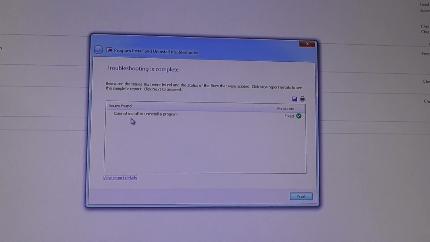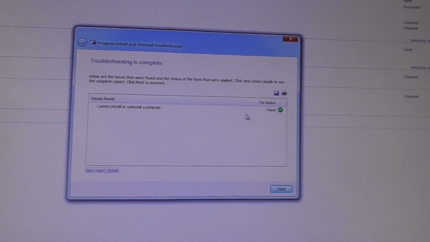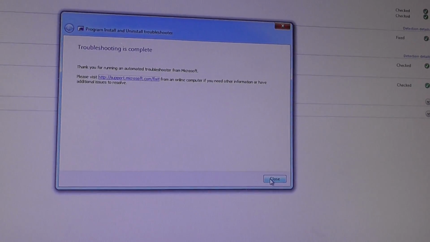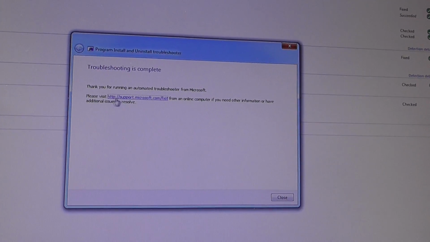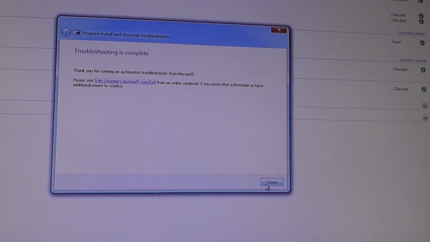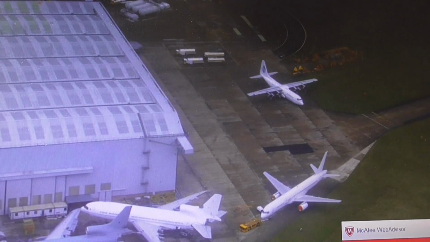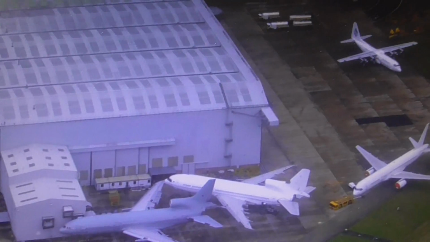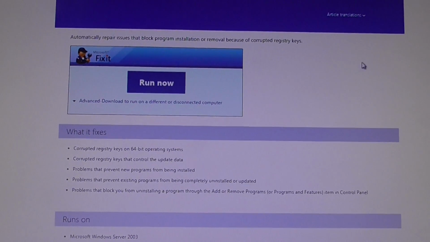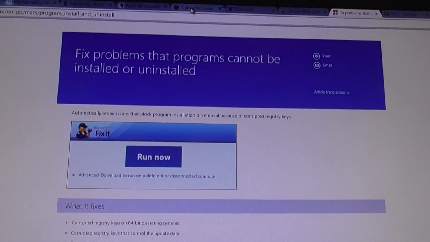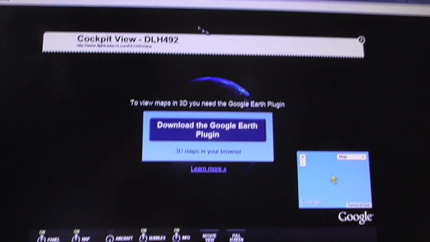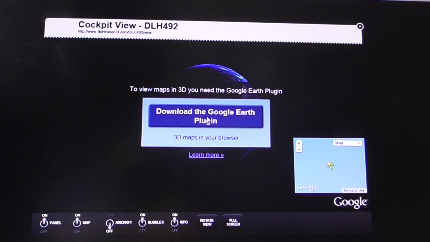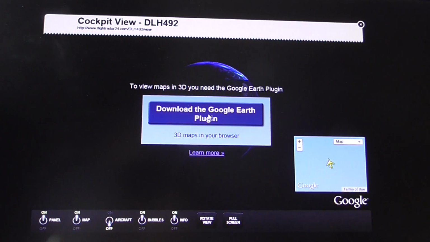Let's go back to this window where it says cannot install or uninstall, says fixed, so click on next, see what happens. Thank you for running data. Please visit. Right, so click on close. So now I can minimize Firefox browser out of the way. Let's go back to Chrome. Let's go back to Flightradar24. Let's try again. Download the Google Earth plugin. So you click on that. Again, you should see it downloading down there.